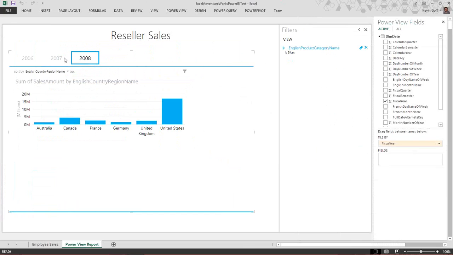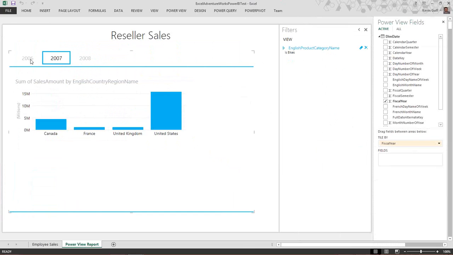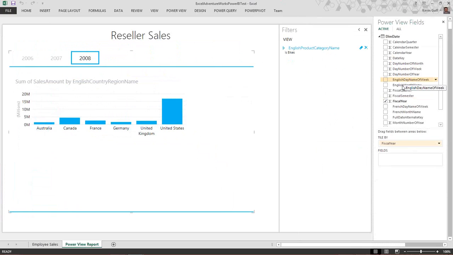For instance, I've got a tile up here for years, so I can take a look at sales for 06 or 07 or 08. That simply involved taking the fiscal year from the list of available fields over here and making a tile by out of it, which I've already done. And I've also taken the product category name and made a filter out of that. Right now I'm looking just at bikes. I could obviously click the drop down here and take a look at bikes and clothing. And the chart refreshes, not by much, but it refreshes to reflect that. And I've got the sales across the bottom here for each country within the year.